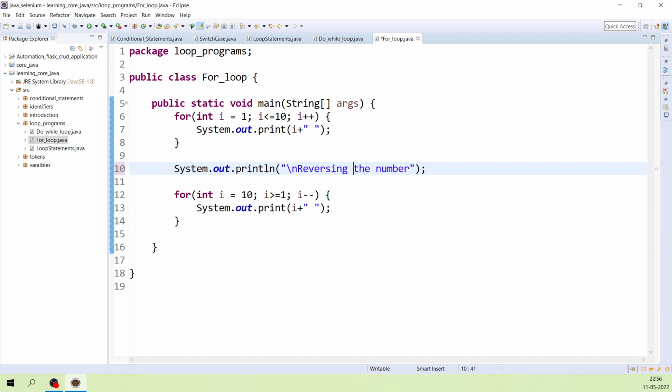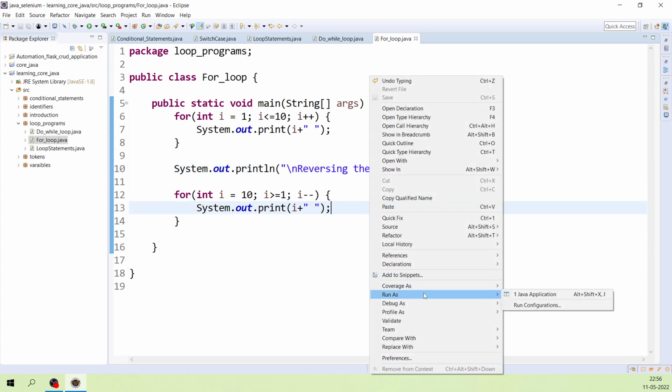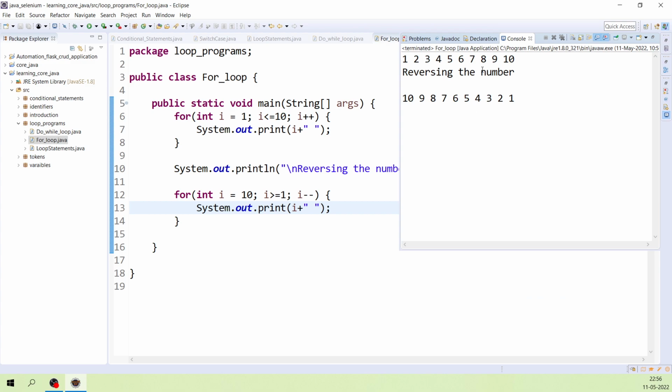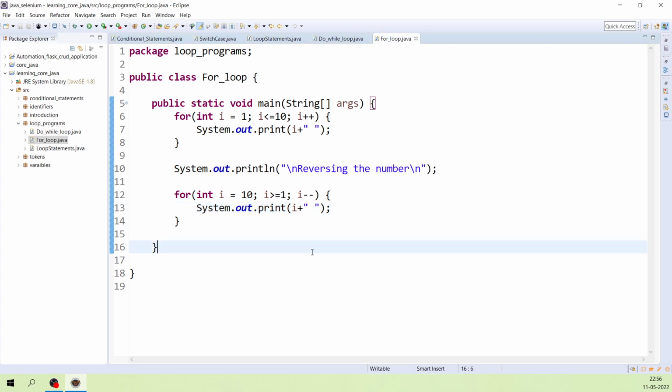So these are the escape characters. Backslash n automatically makes the code come to the next line, and please remember you have to write it inside the double quotes. Now let's save the code and run it. As you can see, we have printed 9 8 7 6 5 4 3 2 1. So this is how you can print either in forward direction or in reverse direction using a for loop.